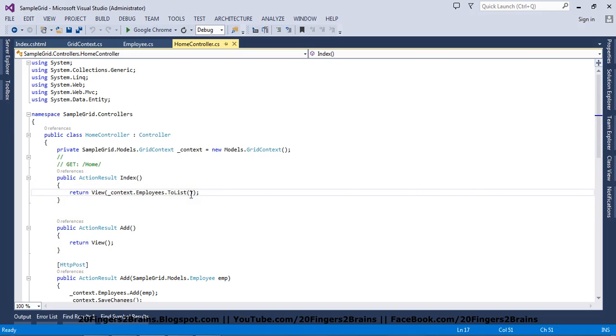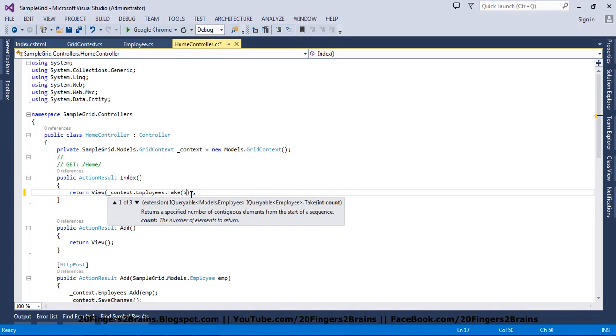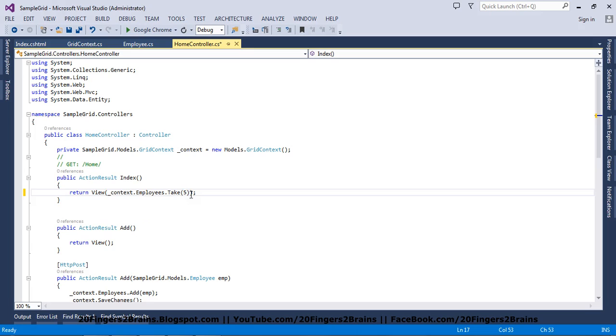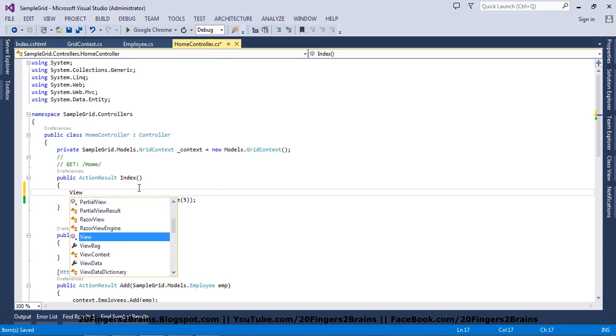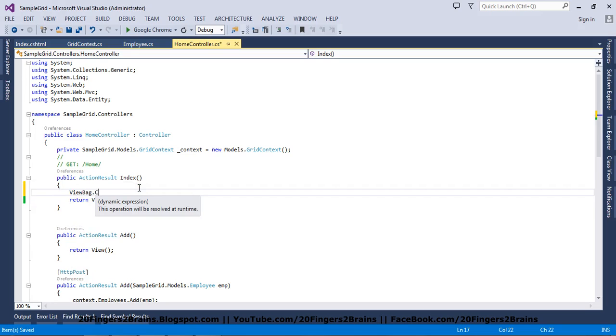So for now, instead of ToList, I'm going to pick only 5. The Take LINQ function helps us achieve this, and I'm going to set one variable here. I say ViewBag.CurrentPage is equal to 1, as this is my first page. Now I'm going to render this variable on my view.